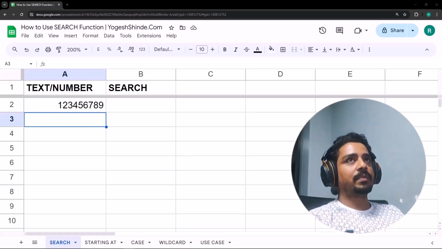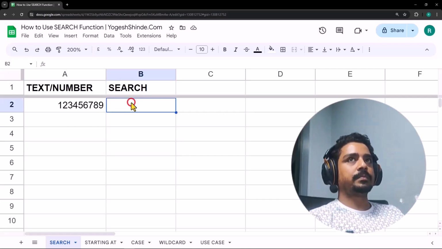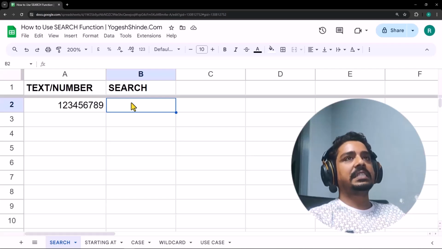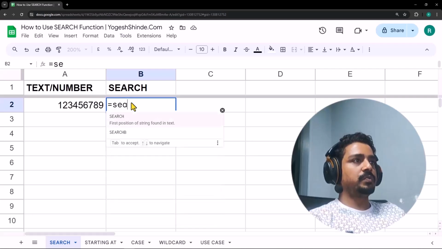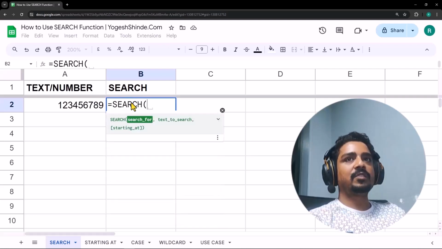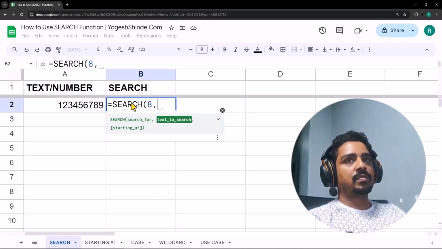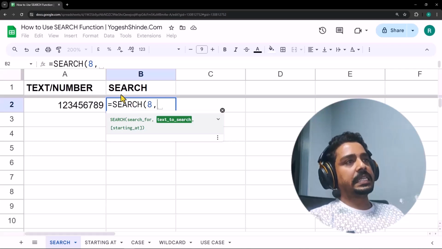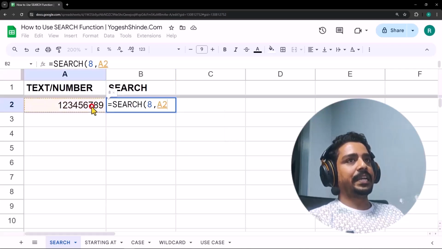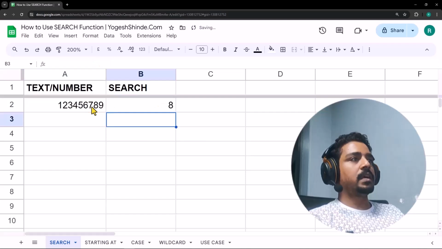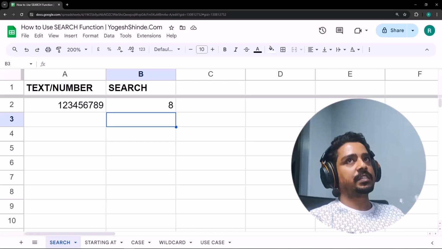We have a string of numbers here in cell A2. Let's say we want to know the position of 8 in the string. We can do this with the SEARCH function. We will insert the formula in cell B2. The formula is equals SEARCH. Here we input the value we have to search for, in this case it's 8, followed by a comma, and then cell A2, close parenthesis and press enter. The result is 8 because the number is located at the 8th position in the string.